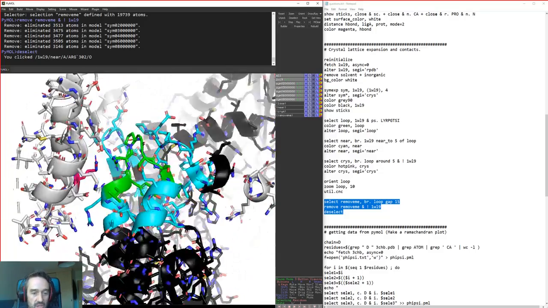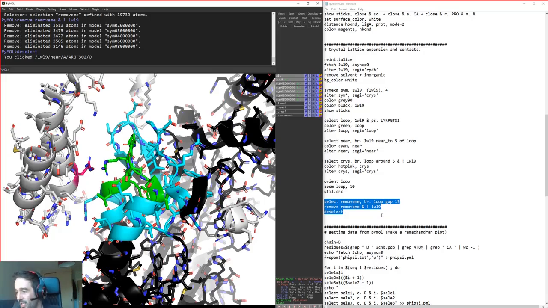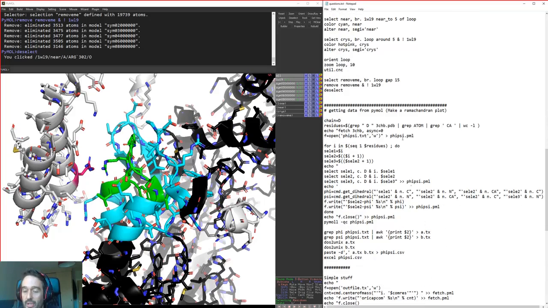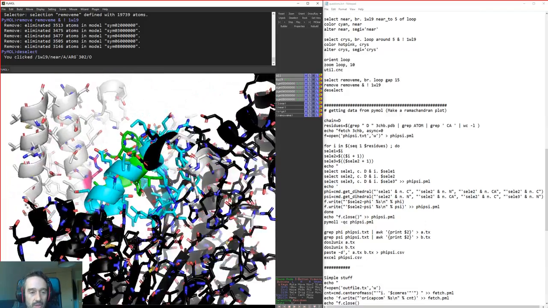And of course what you could do if you're doing some more advanced stuff is stick all of this into a script, and you could burn through the PDB with a script counting the amount of these different interactions in order to find loops that are interesting.